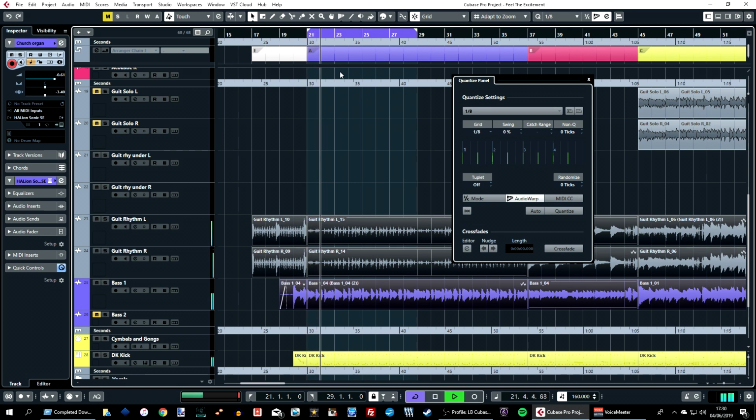So this is with it. And then this is without it. With. It's only a very slight difference, but you can tell it sounds a lot tighter. Then without. Then with again.